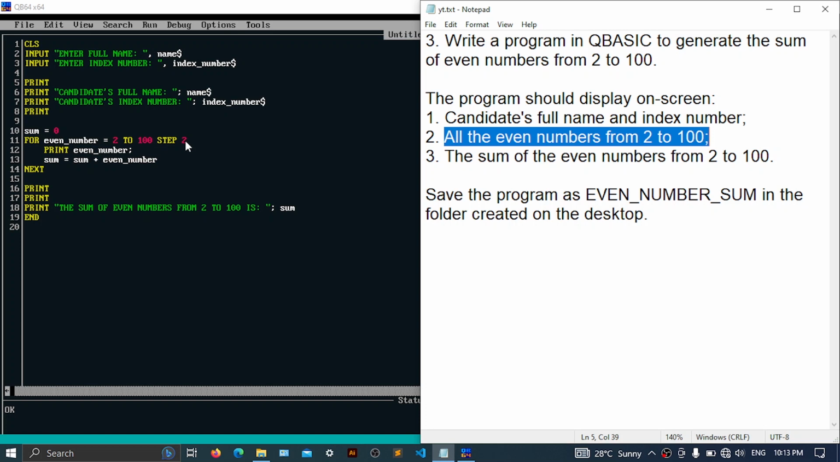Basically, we are telling it how to move from 2 to 100, and we are telling it that we should move from 2 to 100 in a step of 2, which means 2 plus 2 plus 2 plus 2 until we get to 100. So it's going to be 2, 4, 6, 8, 10, 12. Now, if you've noticed, I've basically mentioned even numbers. Because of the step 2, we are now getting only the even numbers.